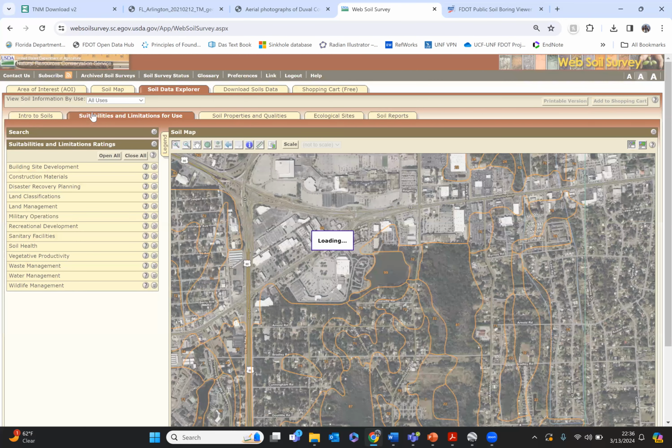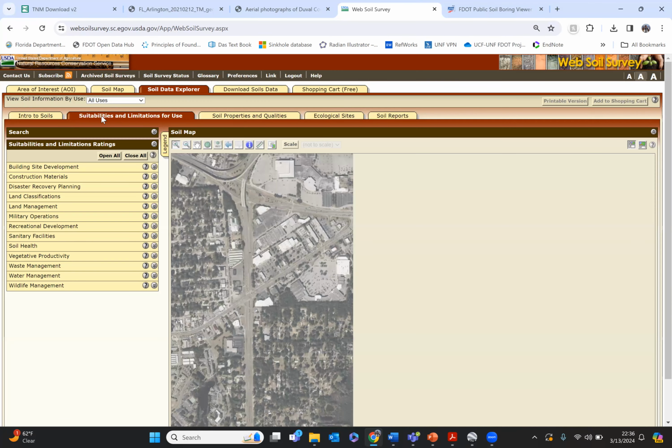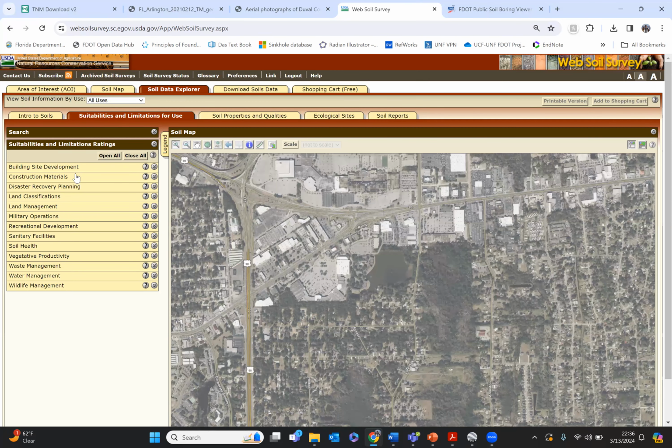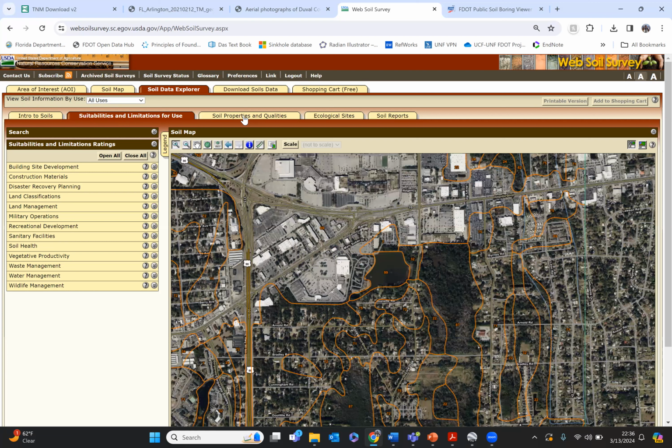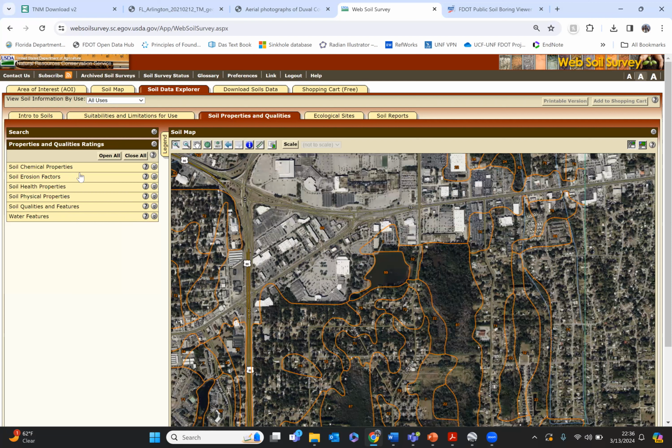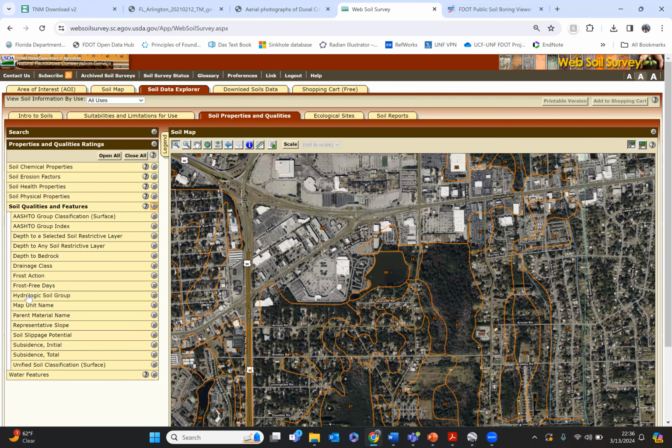Okay, so we have all of these different categories. Let's not worry about that. So we can see there's construction materials, suitability, the soil properties and qualities. This is going to be some of the things that we've seen before. So soil qualities and features, if we click this tab down, then boom, look, these words look familiar. We have AASHTO group classification, group index, the unified soil classification system, as well as the depth to bedrock or depth to any soil layer there.